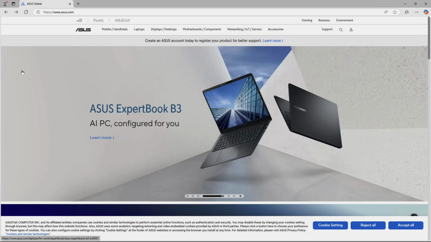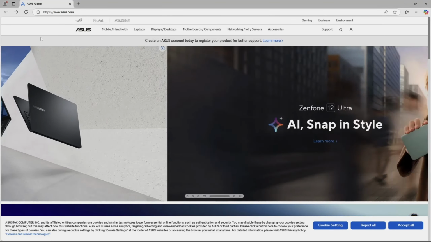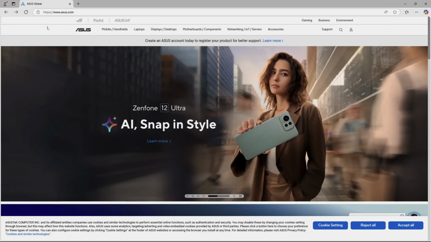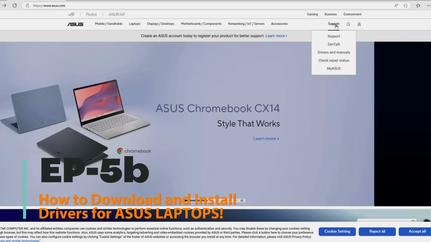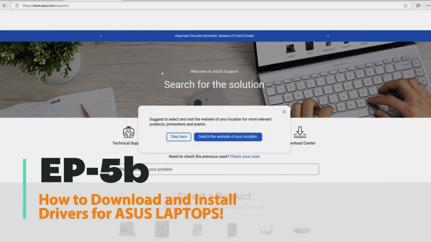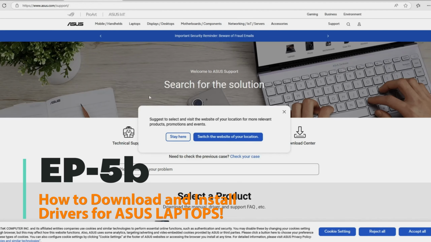In this topic of the Windows 11 course, we will see how to download and install the drivers for Asus laptop. I am on the global website of Asus, which is asus.com. You can see there is an option here for support. If I click on support, it is asking me to switch the website location to India.